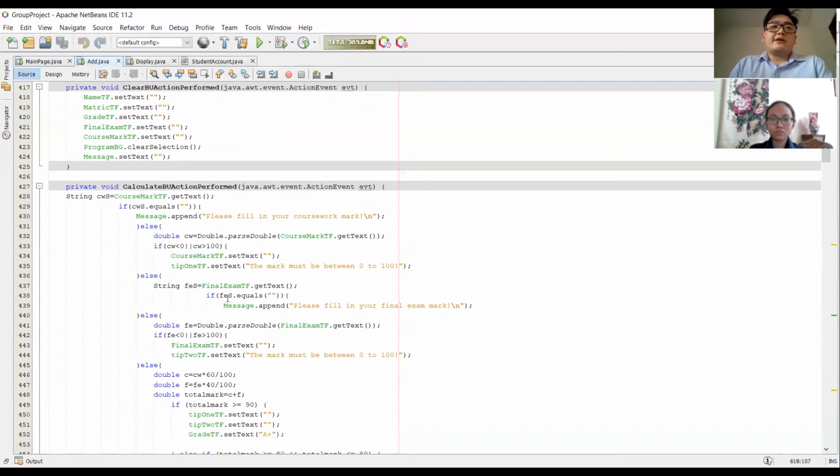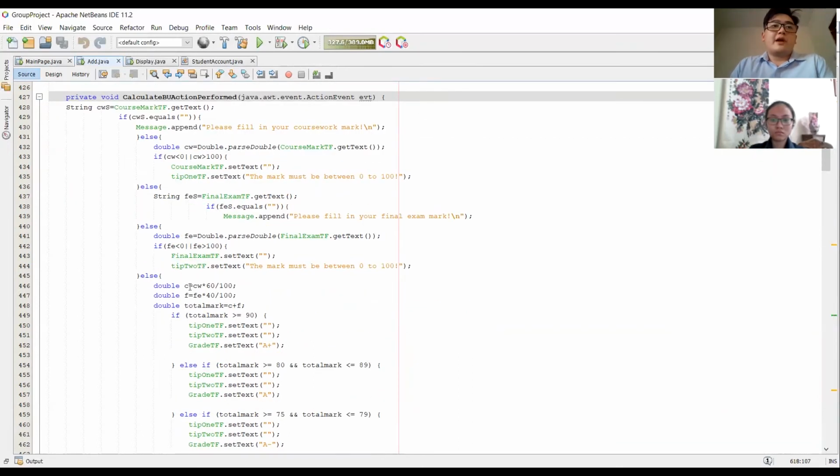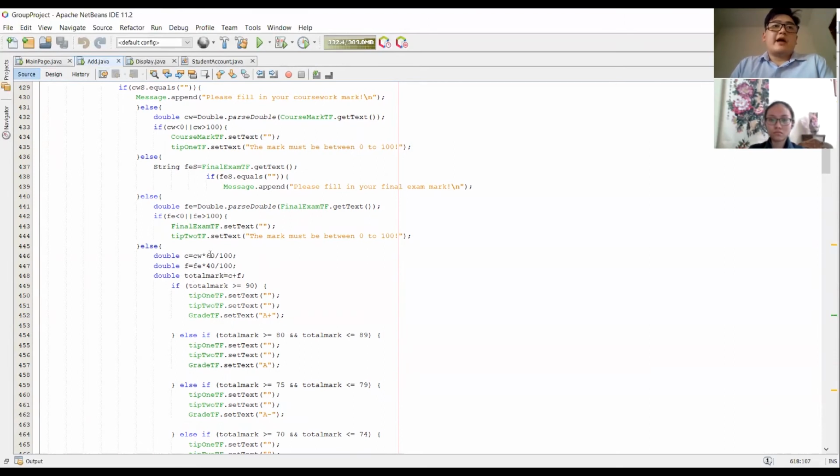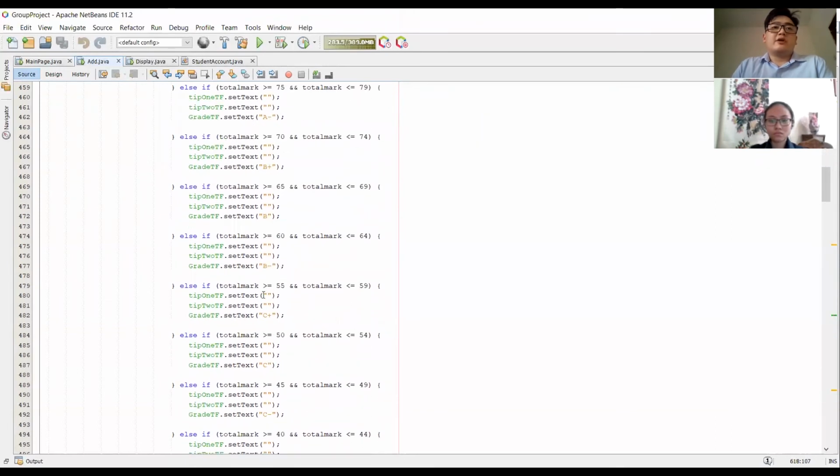If the final exam text field is empty, the message will show again to remind the user to fill it in. If the final exam mark is not between 0 and 100, the user is reminded to fill in a number between 0 and 100. Else, the grade will be calculated using the formula shown in the student account main page before, which is C equals CW times 60 divided by 100, S equals FE times 40 divided by 100, and the total mark is equal to C plus S. The grading scheme is also applied by the system.